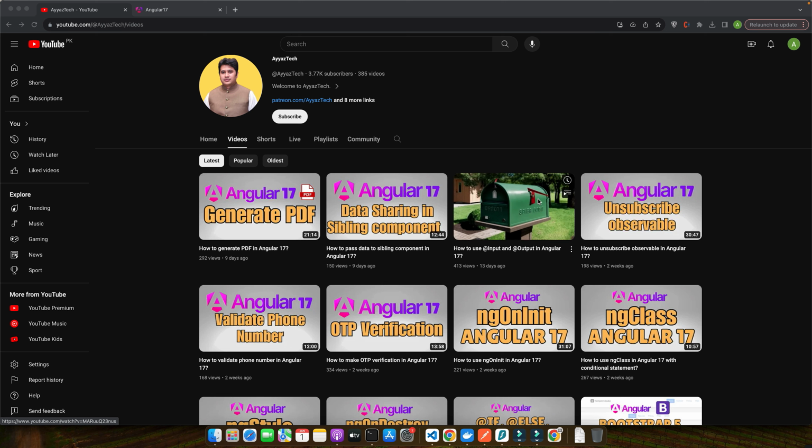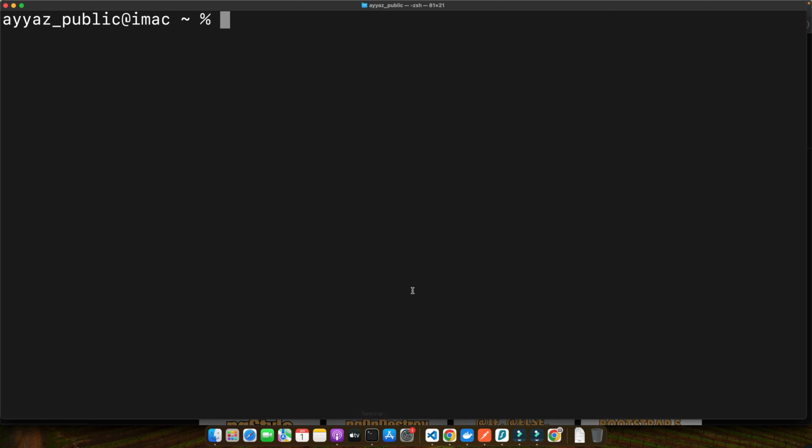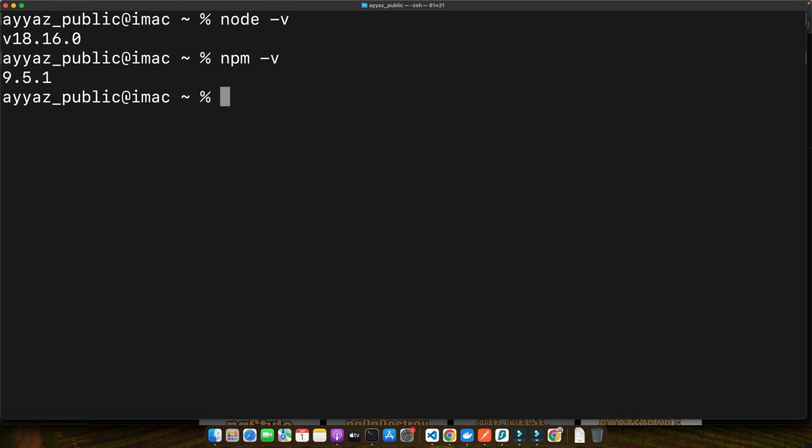Once installed, you can verify it by running node -v and npm -v in your terminal, like I am doing here in this terminal. These commands check the version of Node.js and npm, ensuring they are installed correctly.